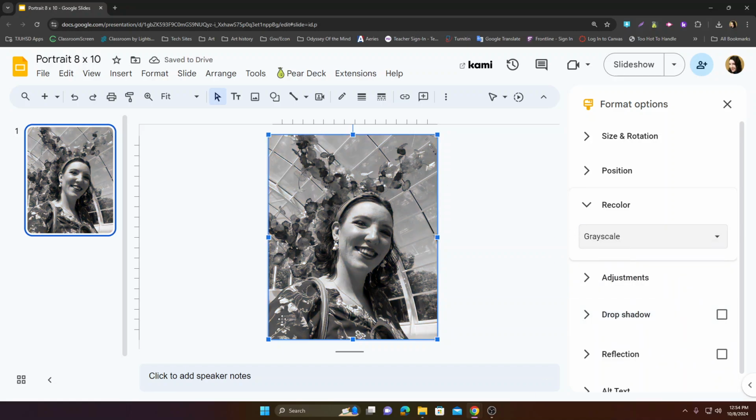Grayscale is really fantastic, kind of grays it out. The contrast does get a little funky. You can see I have this sculpture behind me that is kind of merging into my head.